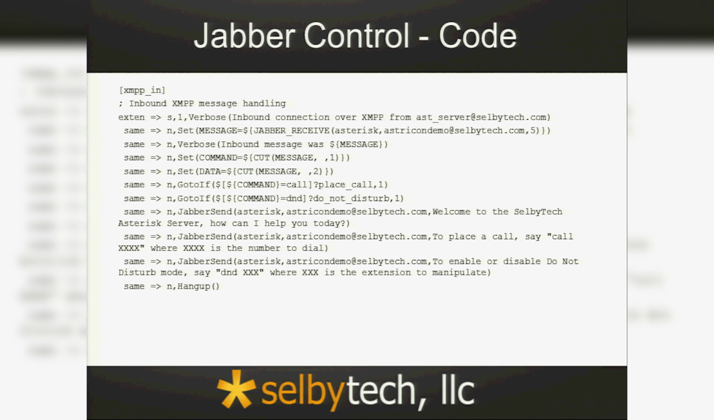If the command was DND, go to the do not disturb extension. And then if it's not any of these things, you fall through to the help message. Again, I'm using JabberSend to send a message to me. It says, welcome to the Asterisk server, how can I help you today? And then to keep each message on a new line, you make separate JabberSend calls.